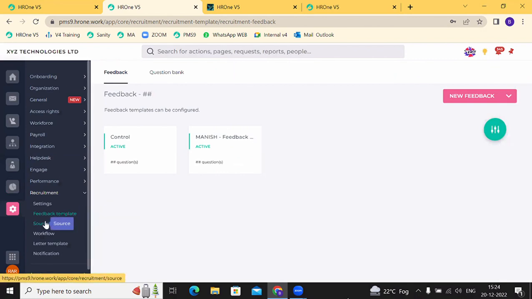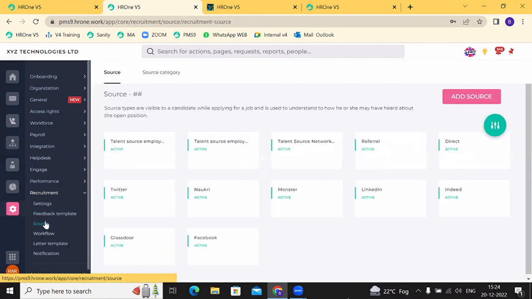Then we have source. So now here you can create source and source category, from which it will be easy for you to understand from where your candidates have heard about this position and they are applying.